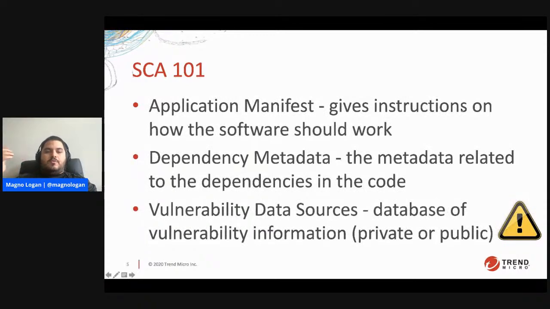So what do you need to perform a software composition analysis? Mainly 3 things, and that's a given across the board on major SCA tools. You need an application manifest, giving instructions on how the software should work. You need dependency metadata, which shows what dependencies you have in your software and the versions of those dependencies. And the last thing you also need is the vulnerability data source.